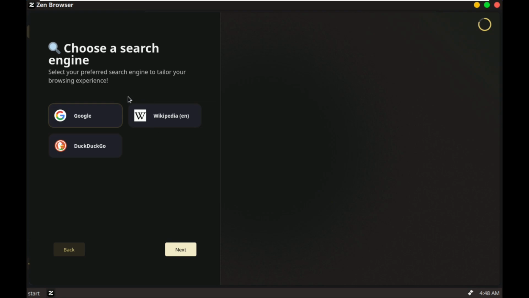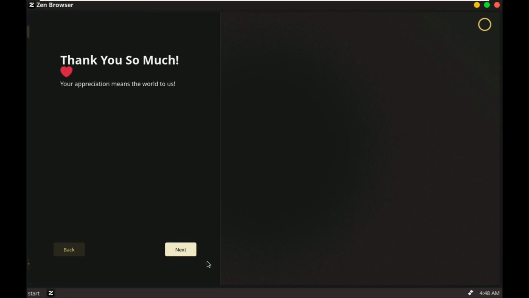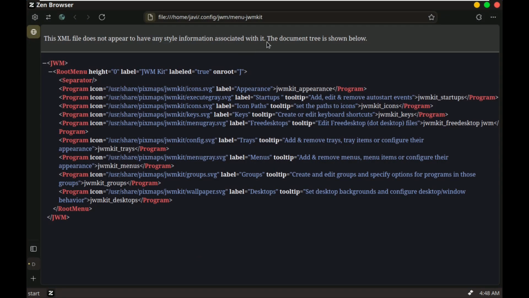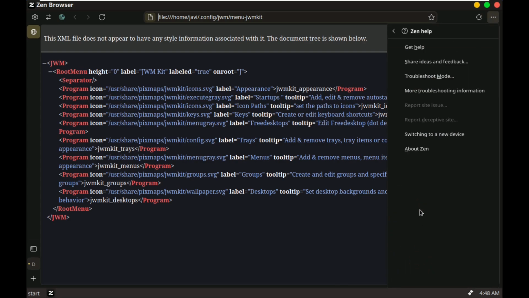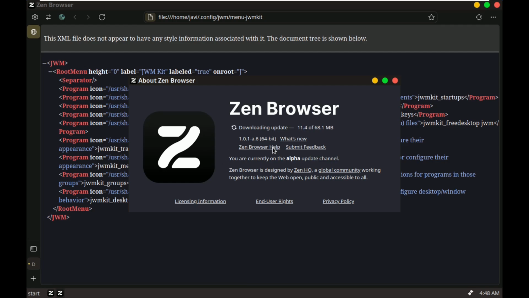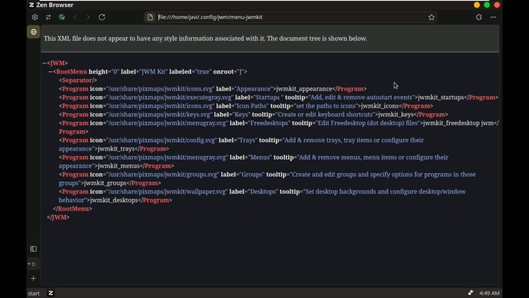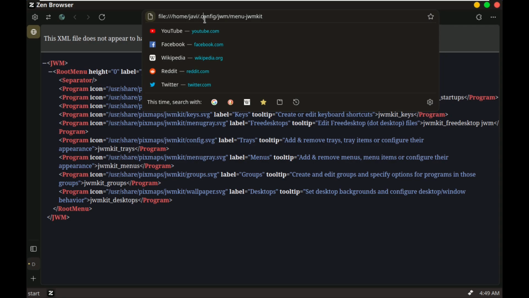Click next. Here you can choose your search engine. If you want to go private, you can go with DuckDuckGo. If you want to go with Google, it's clearly up to you. Click on next. And here is some information about the browser. Let's check the About Zen Browser. Here is the version of the Zen Browser. It's downloading the new update. It's 1.01.